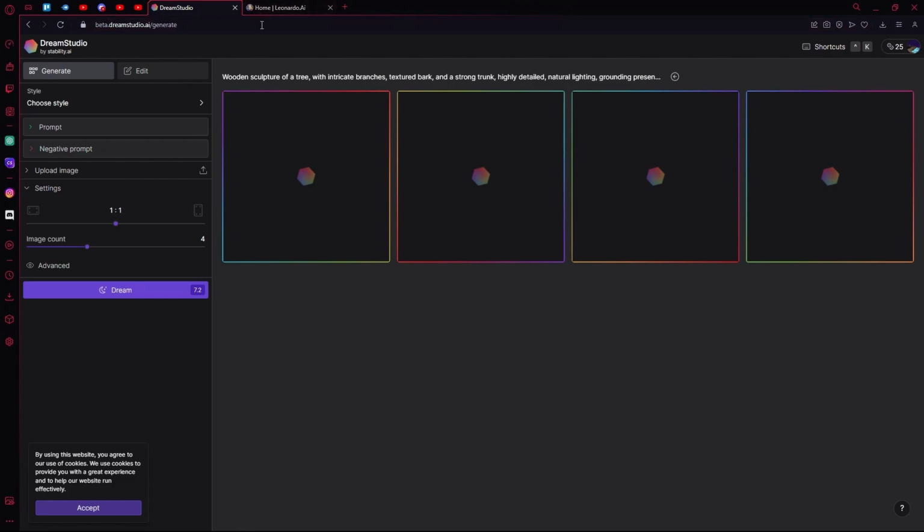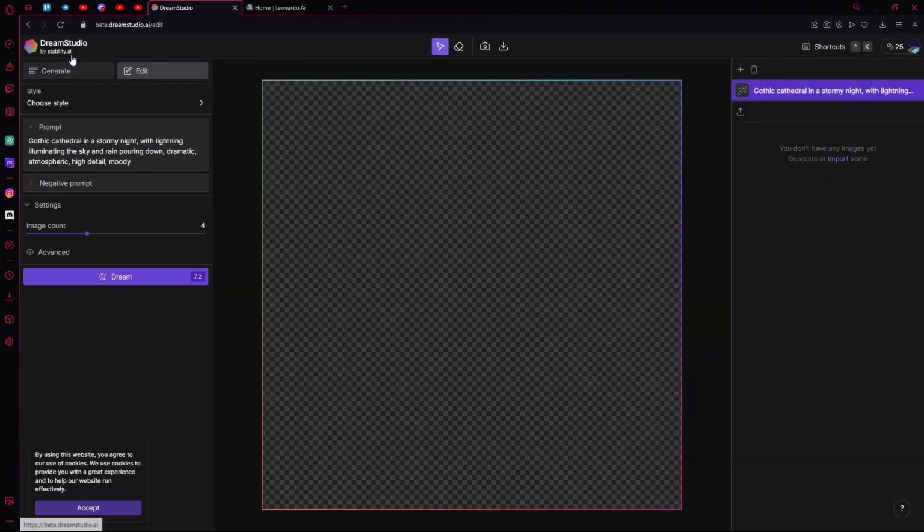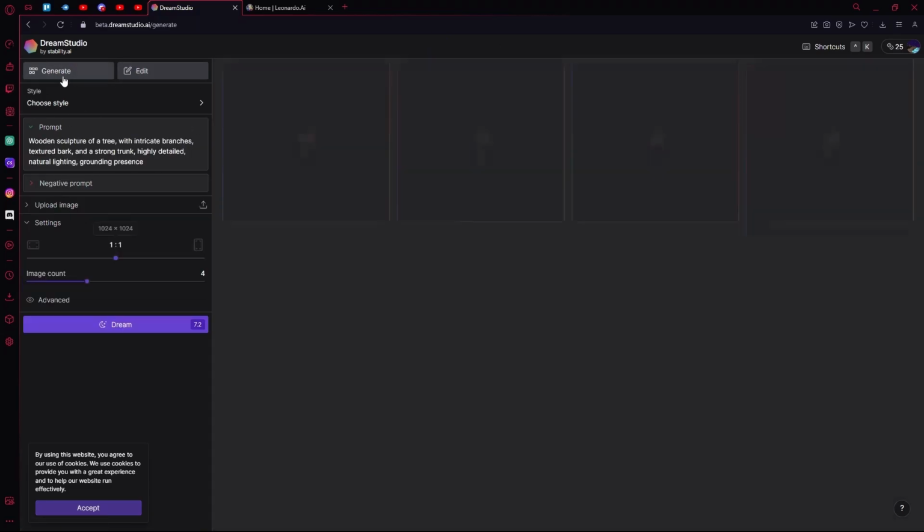First of all, head over to DreamStudio and then sign up for an account. After that, you're going to be on a page where you can just generate images or edit them. We're going to be using the generate feature for today.